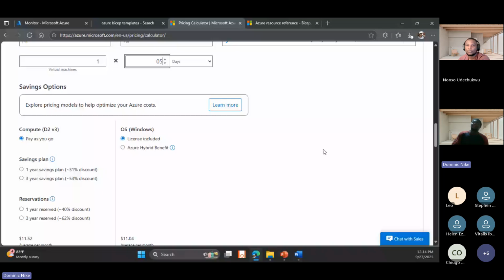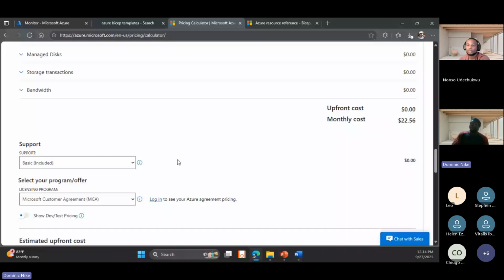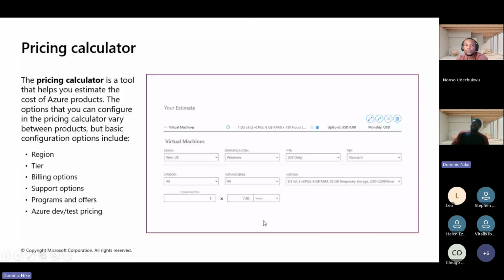So let's go back to our slide here. The pricing calculator helps you to estimate the cost of Azure products you want to use in the cloud. So that's what it does. That's that about the storage account. If you have any questions, or you want to put in between, please go ahead and ask your questions. So I'll move over to my next.